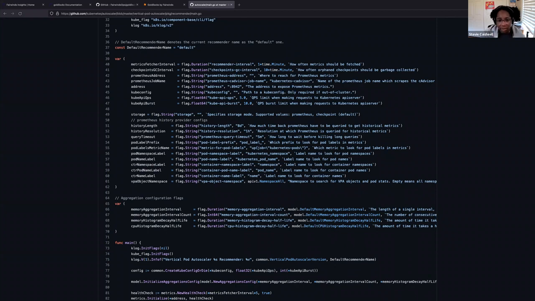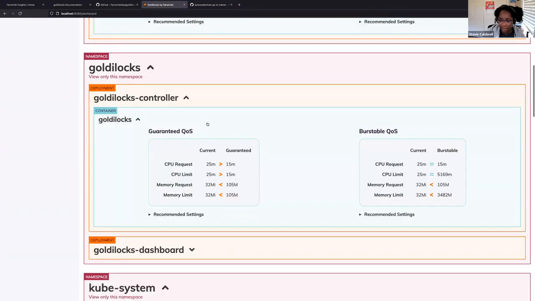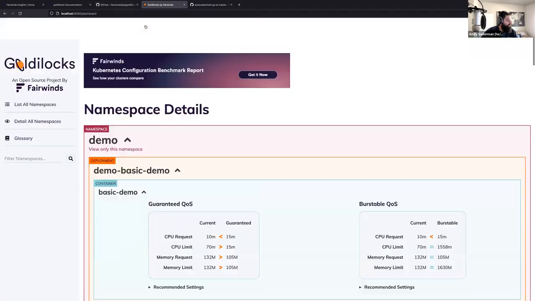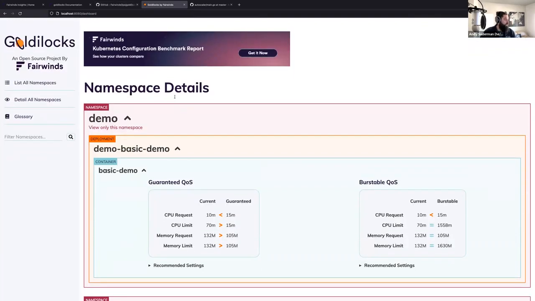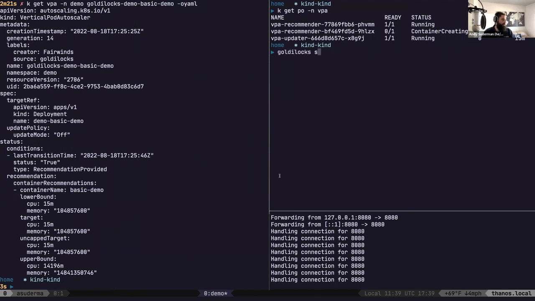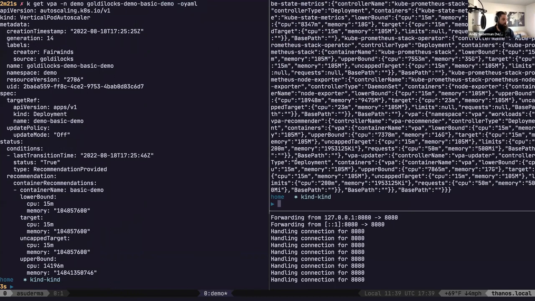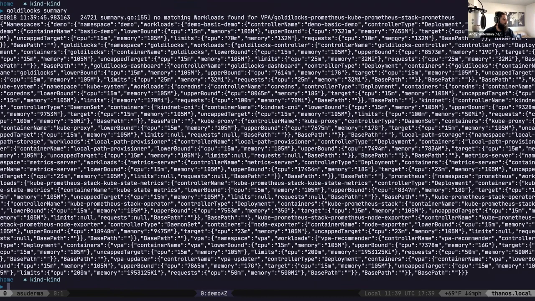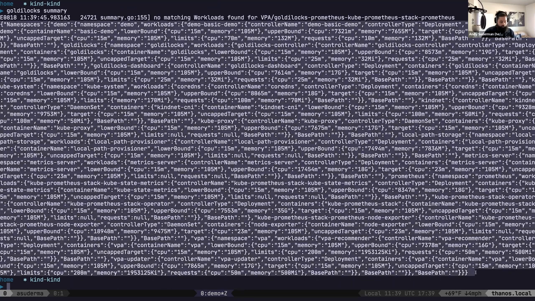And so how does Goldilocks actually populate all this data? Yeah, good question. So this dashboard runs essentially the same as a CLI command that we have. There's a summary command in Goldilocks. So if we just do Goldilocks summary, we'll see it spits out this really large JSON object.